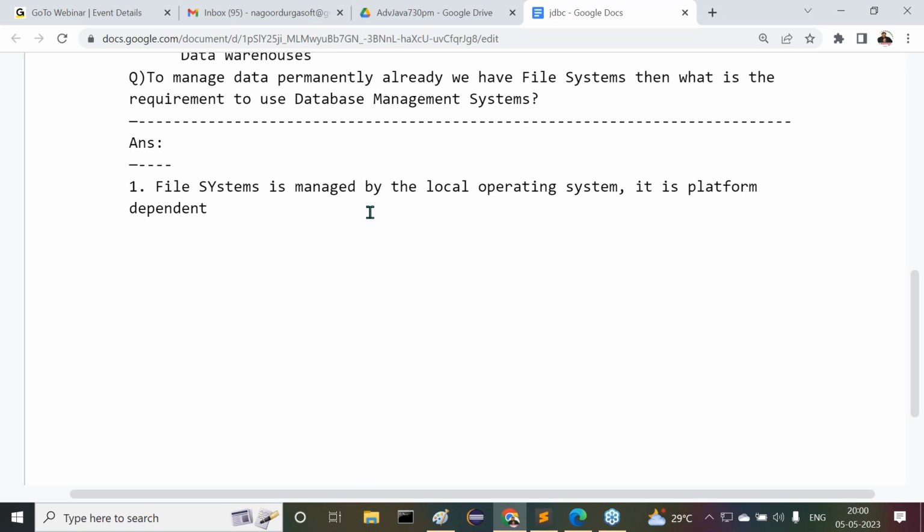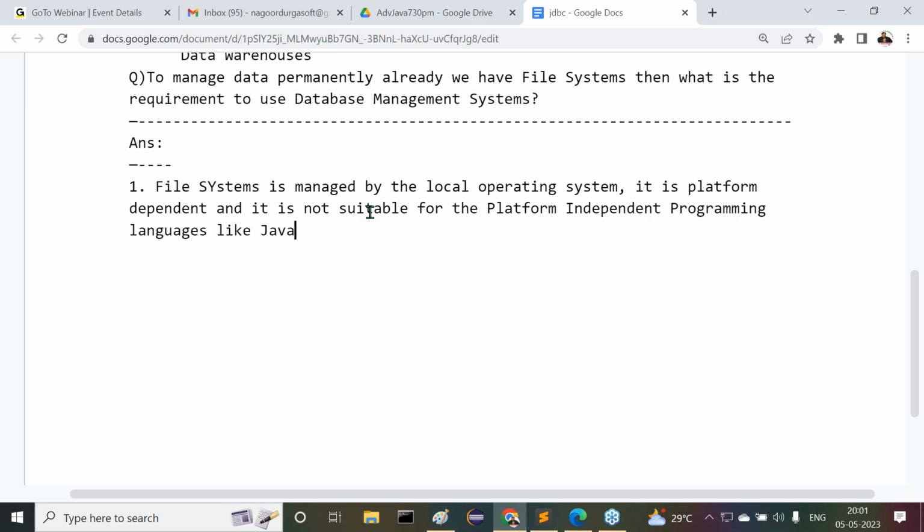In the case of Windows operating system, we say folder and file. If you go to some other operating system, it is a directory or maybe some other term. So different conventions and different notations are available to work with file systems. So definitely we can understand that the file system is dependent on the operating system. The file system is managed by the local operating system. It is platform dependent, and it is not suitable for platform independent programming languages like Java.